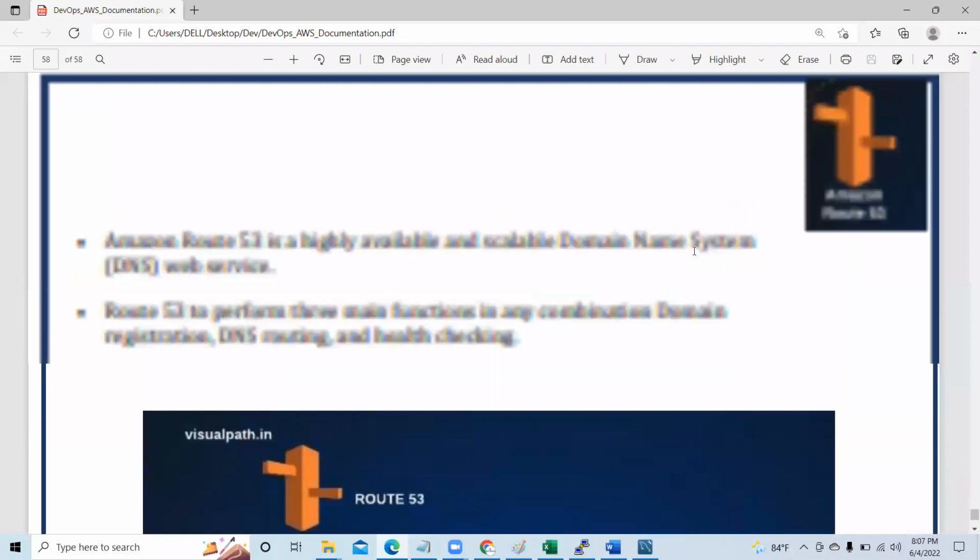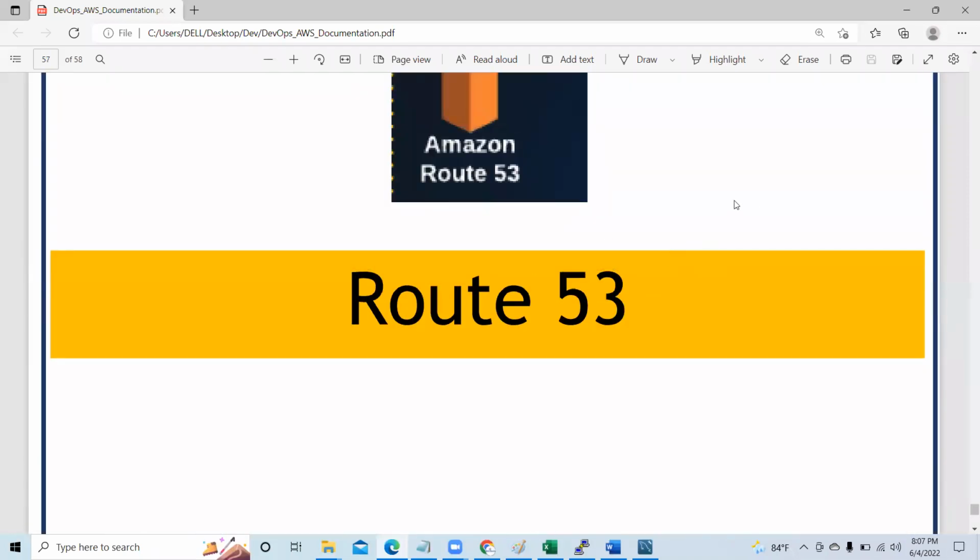Finally, guys, there's the concept known as Route 53. What is Route 53? It is the Amazon DNS, guys. 53 is the DNS port, and DNS uses UDP. So Amazon comes with Route 53, which is the DNS, the Domain Name System.